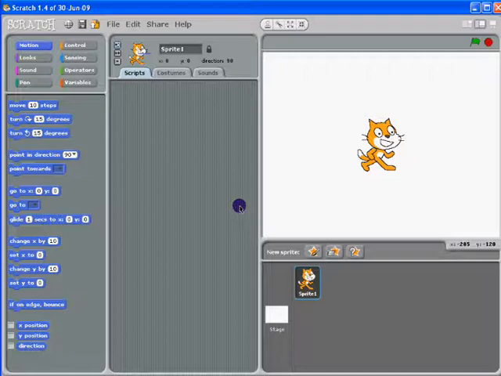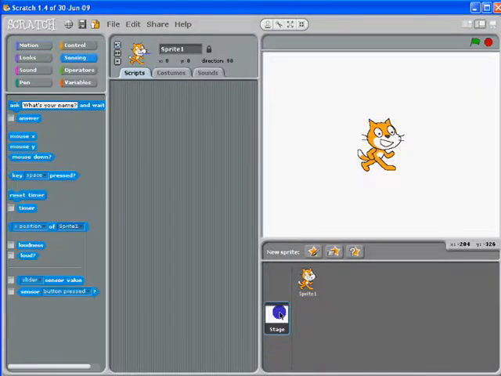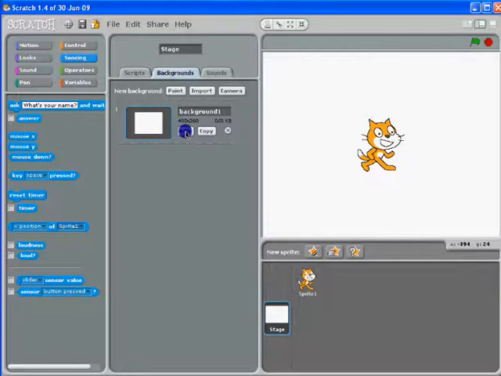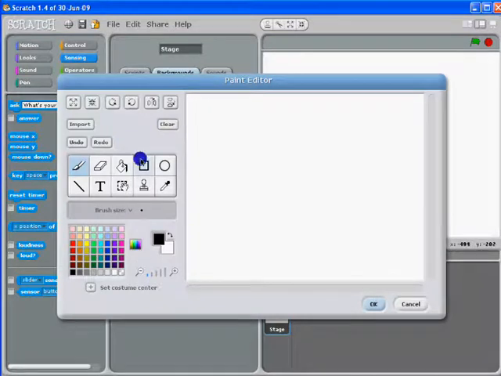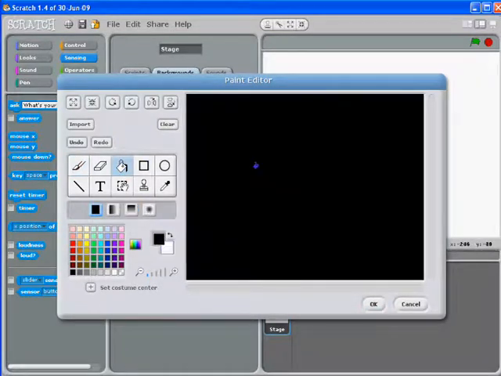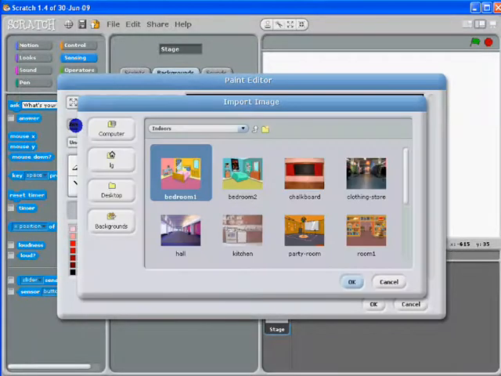Okay, so in this series of tutorials I'm going to give you a very quick overview of Scratch. This is what it looks like when you open it up. The stage is white at the moment. Go into the backgrounds, you can see that you can edit it, draw things on it, do what you like with it, and you can also import an image.